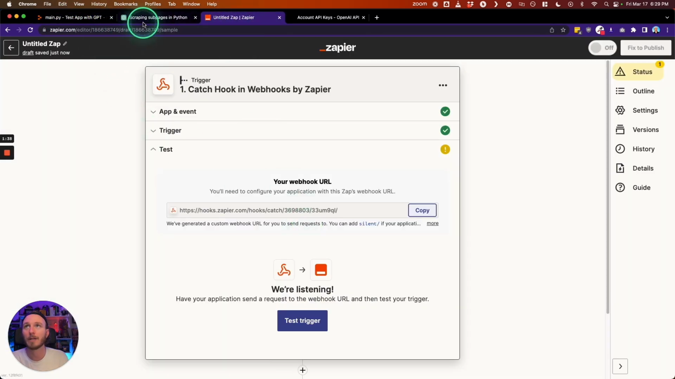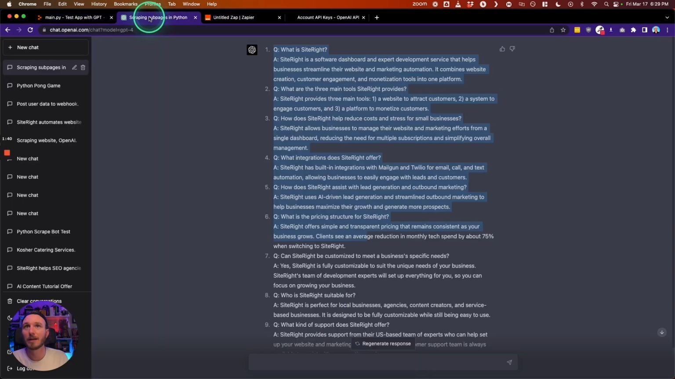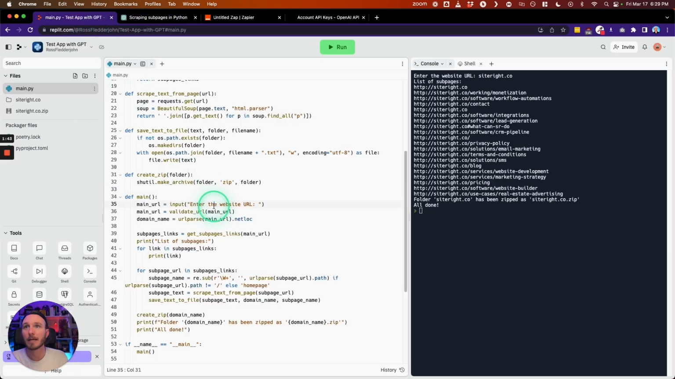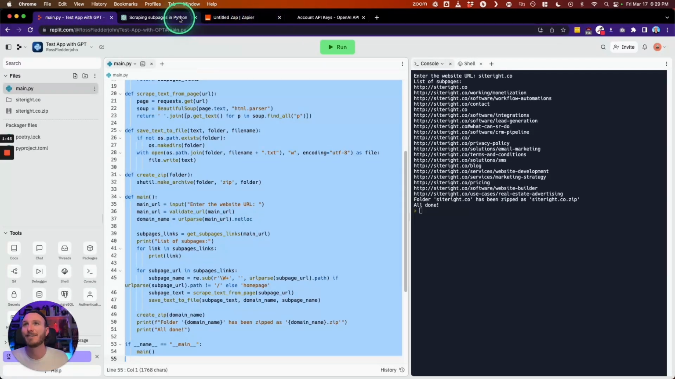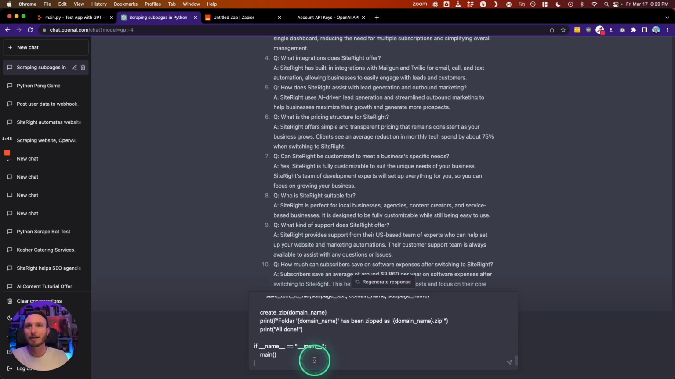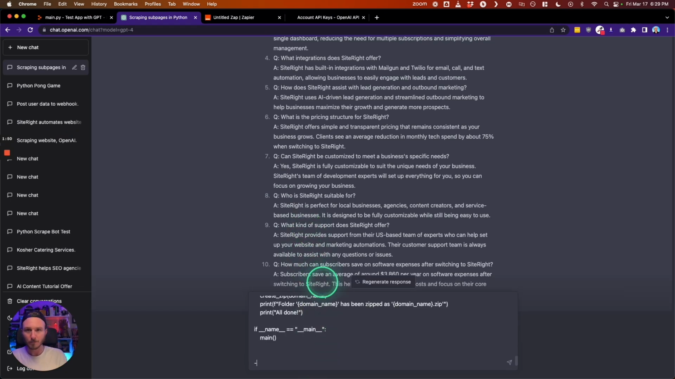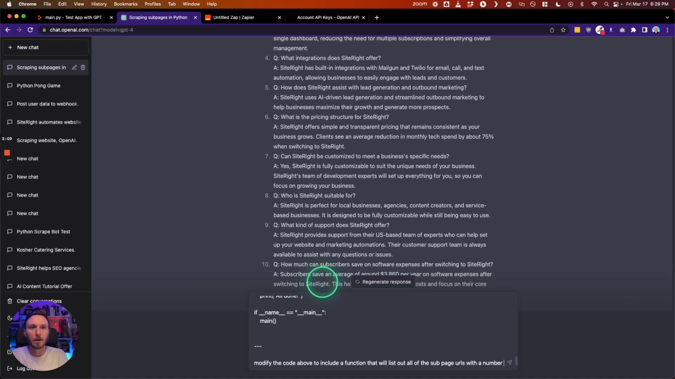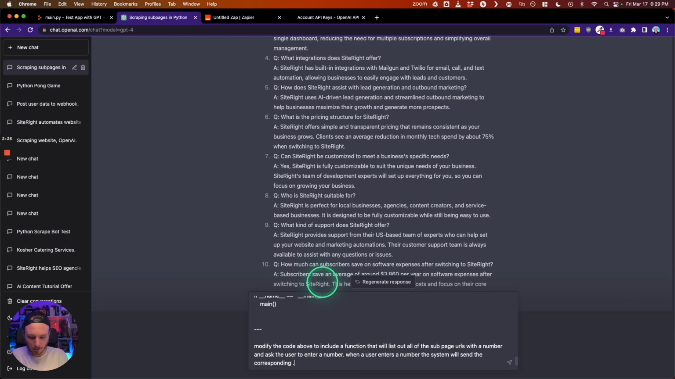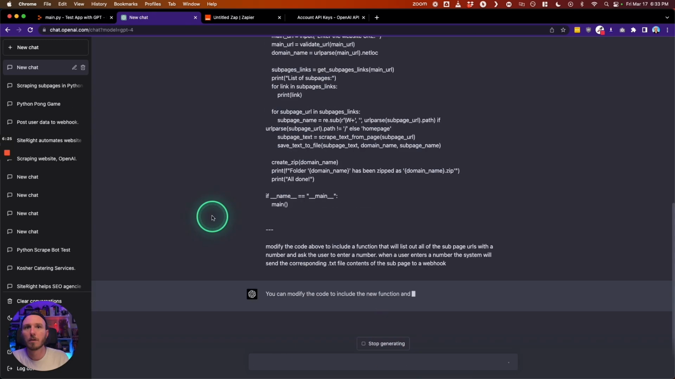The way that we're going to do that is we're going to ask GPT to write that function for us, because I don't know how to do that. So same idea. We're going to take the code, paste it in, and then ask it to modify the code above to include a function that will list out all of the subpage URLs with a number, and ask the user to enter a number. When the user enters a number, the system will send the corresponding text file contents of the subpage. Select it and send the corresponding subpage to a webhook.